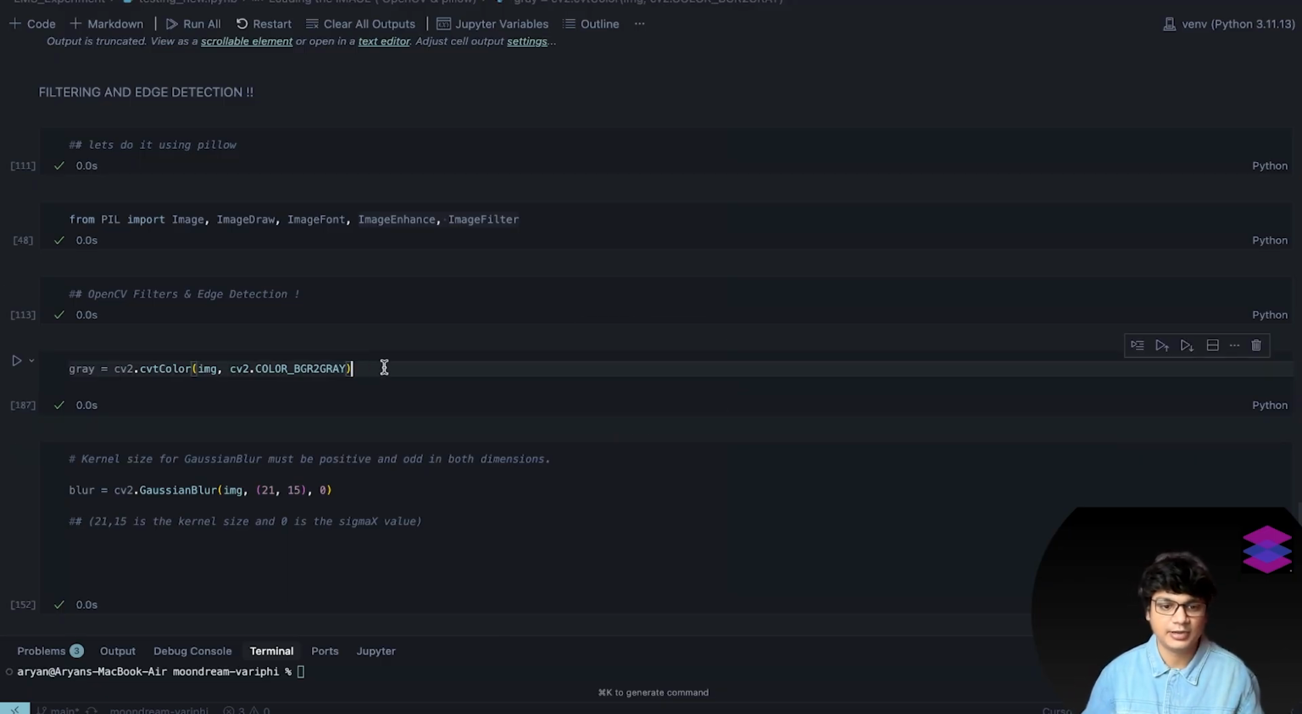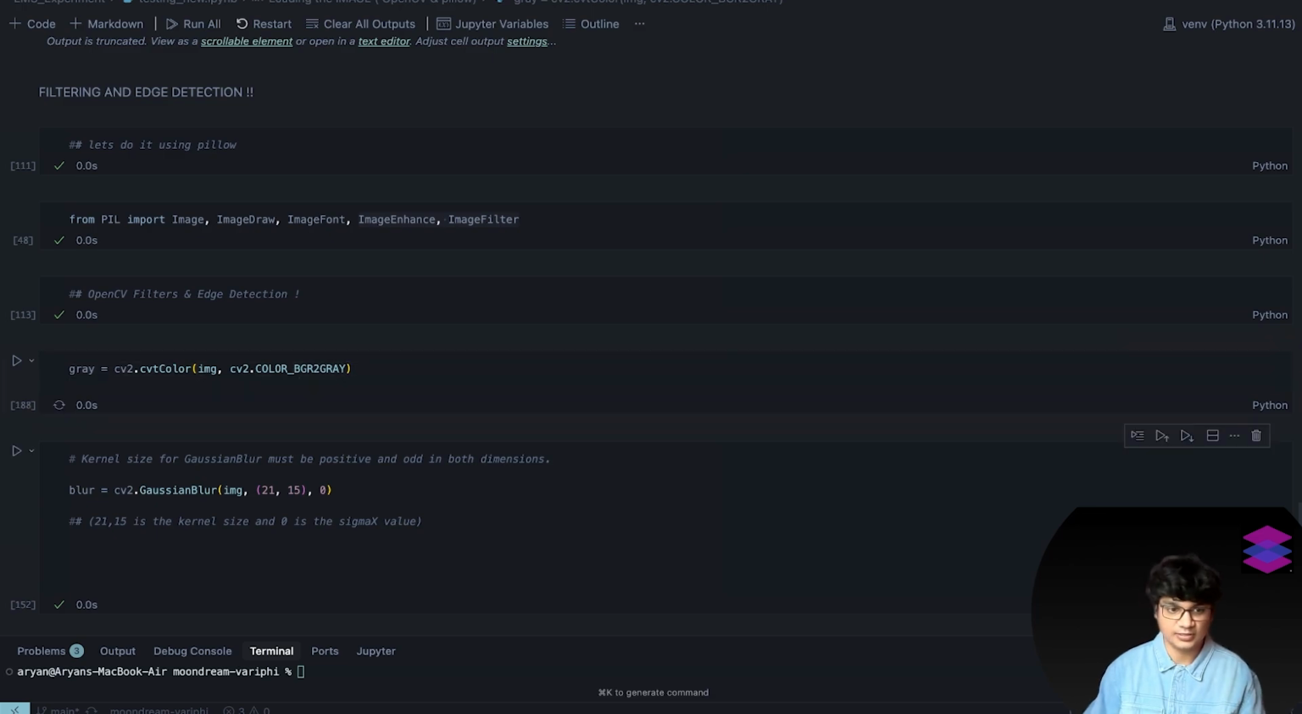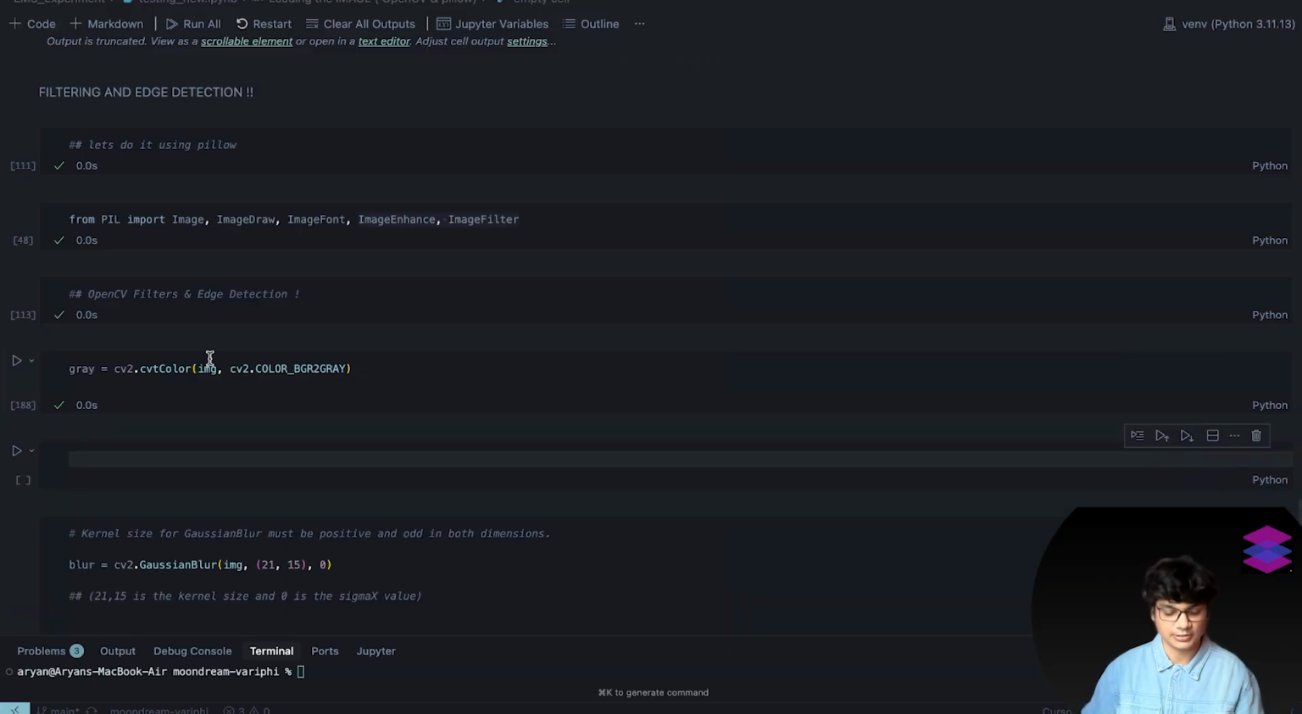So for that I will be converting this image into a gray color. I'm going to use cv2.cvtColor. cv2 is the OpenCV library which I have imported. From this I will be using cvtColor as a method, and in this method I am going to pass two things. The first is the image as a physical file. The second is the conversion, the color code, where I am going to convert this BGR to gray format. In this way, let me show you how the image looks.